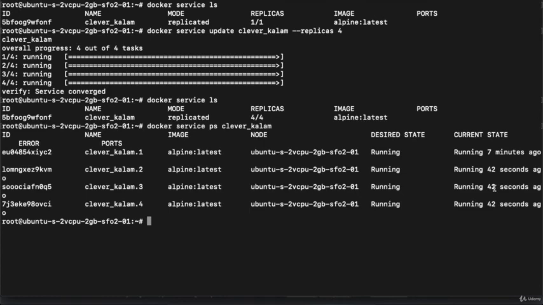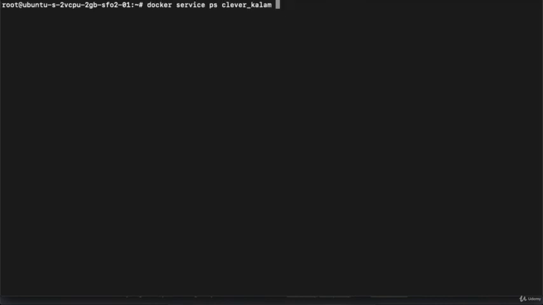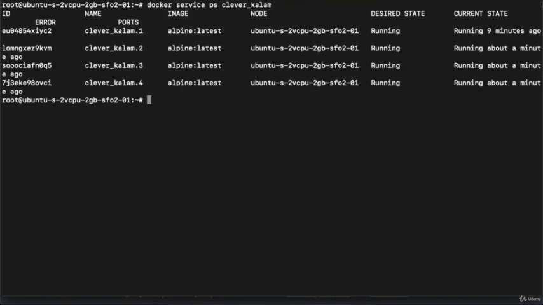Now suppose I'm going to stop some container. So let's clear out the console and again execute the same command docker service ps, then service name. So over here we are getting the container names. The first container is clever kalam 1, clever kalam 2, clever kalam 3 and 4. Suppose now I am going to stop some containers. So docker container rm hyphen f, then I need to define the container name. So suppose I am going to stop the container 3, right?